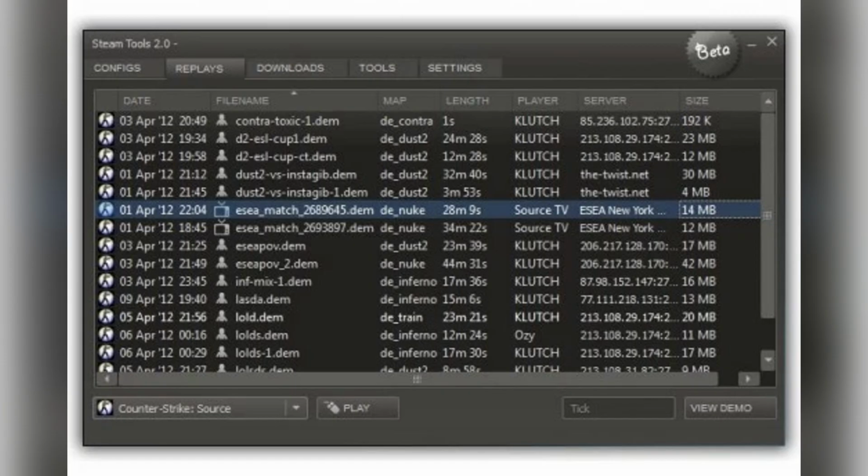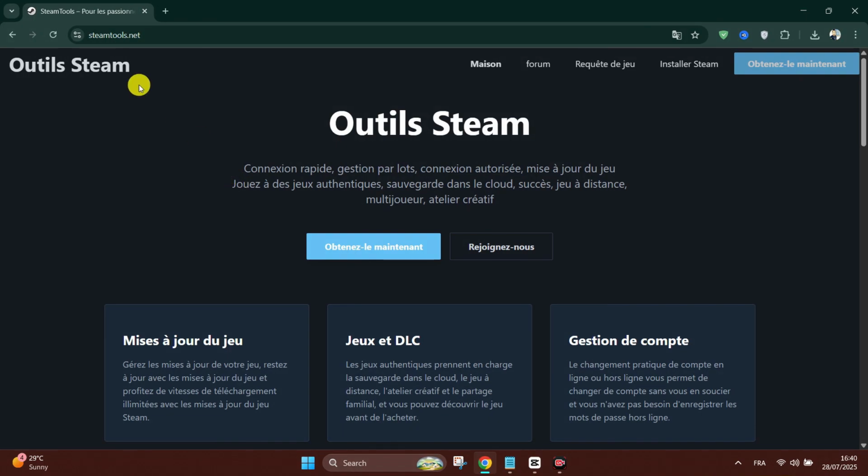Some games require you to download workshop tools inside the game itself. And that's it, guys. As simple as that.